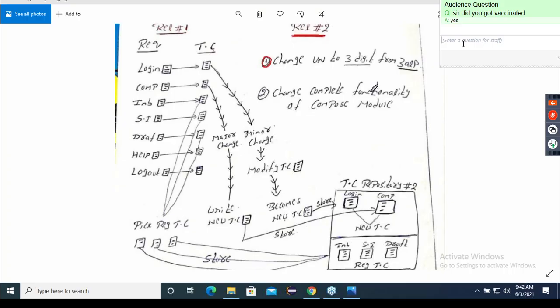Will you write the whole test case once again or take the old test case? Since it's a minor change, see this concept here. Since it's a minor change, take the old test case and modify the test case. Which is better, you tell me? Writing completely a new test case is better or modifying is better? Correct. Take a old test case, modify it.